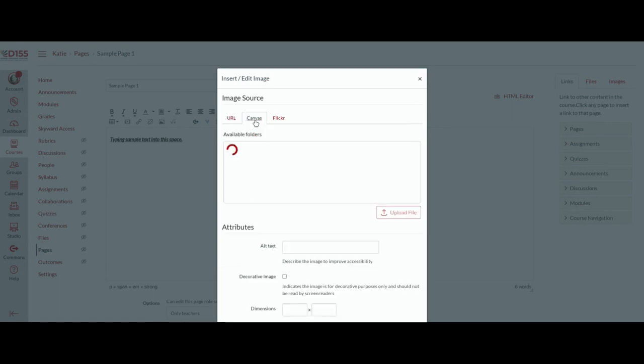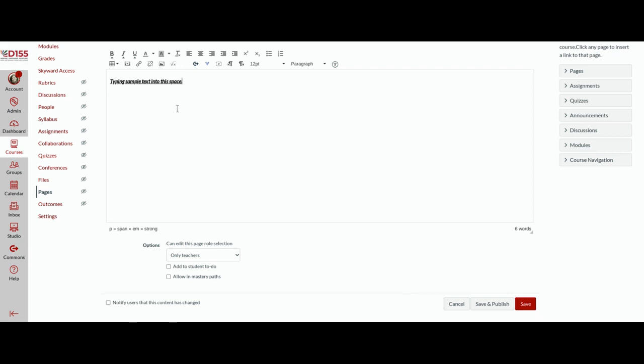If you would like to upload, you would go to the second tab labeled Canvas and upload it to your course files from your computer. And the image would be embedded into that space.